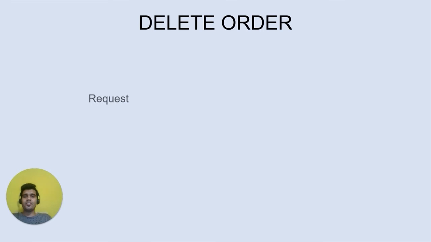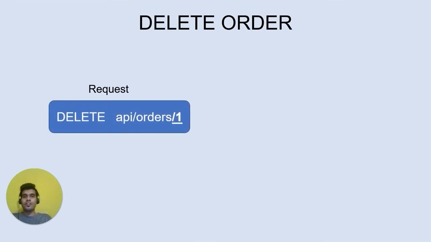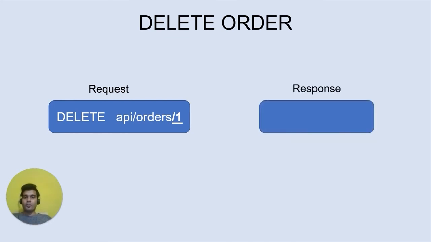Next we have delete order. If the user wants to delete the order, then we will make a DELETE API request to the endpoint. Also, here we need to pass the order ID. So our endpoint will contain the order ID, and then the server will delete the specific order from the database. And these are all the CRUD operations we can perform using those HTTP methods.